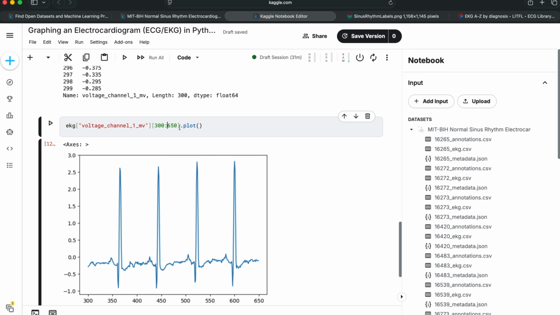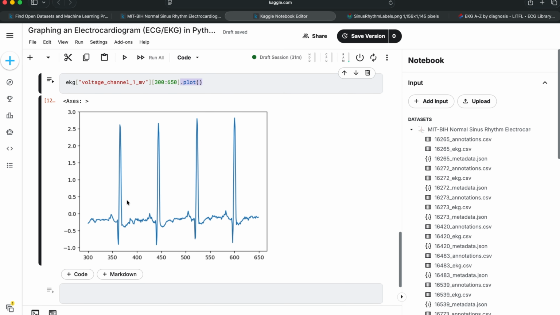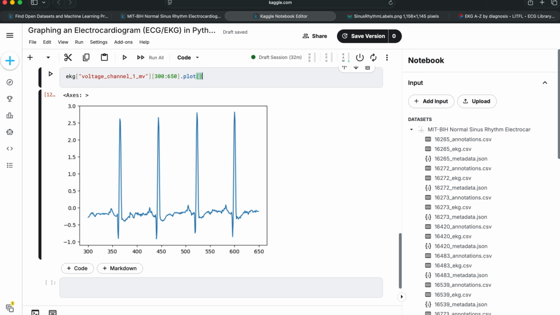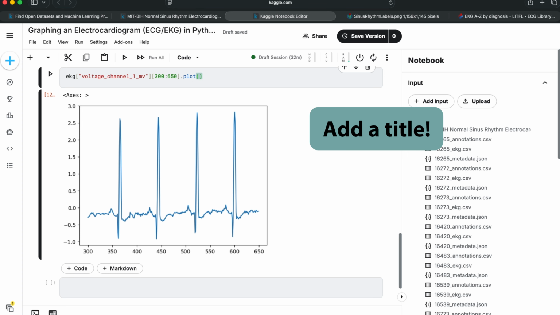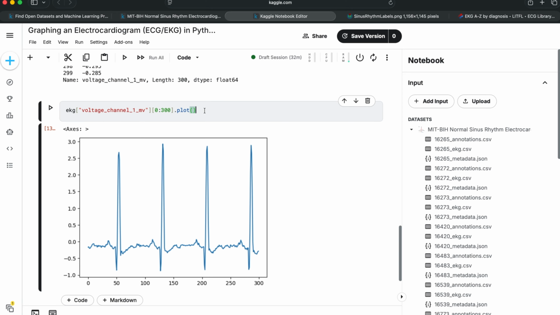And then with all of that, we just ran dot plot parentheses, and matplotlib understood exactly what we wanted it to do, and it plotted this graph of EKG data. Another thing we can do just for fun is add a title to the graph. Let's change this back to just the first 4 heartbeats. So we'll do data points 0 to 300. All right, we have the first 4 heartbeats.